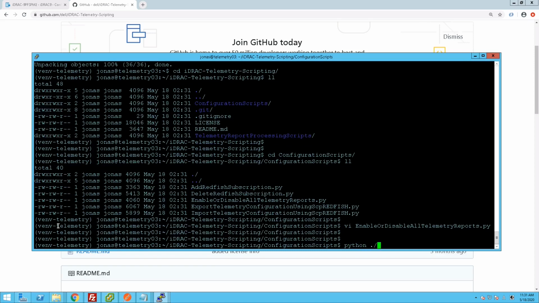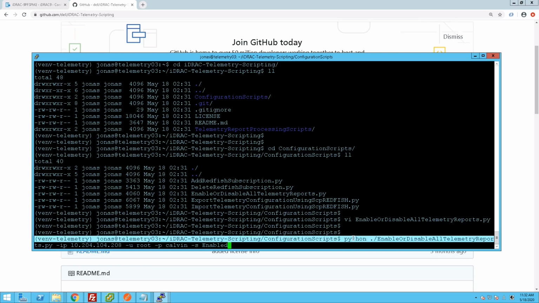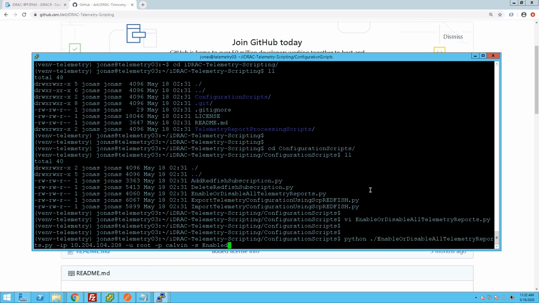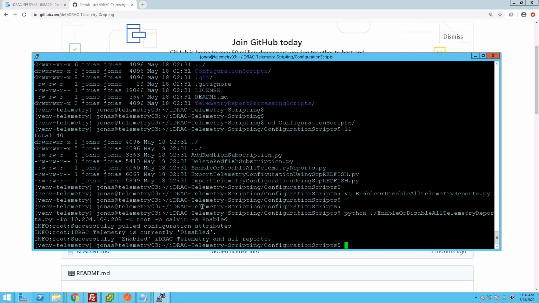The command for this is very easy. Just use Python and the script, the IP address of the server, username, password, and then if you want to enable or disable all of these reports. So it can of course be used to disable everything as well. So that's the full command there. And it's pretty quick.